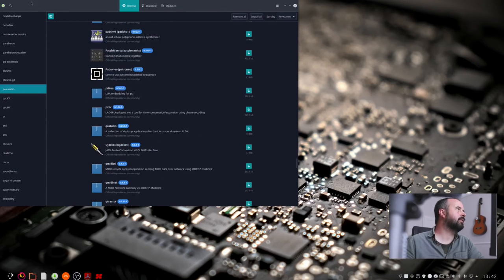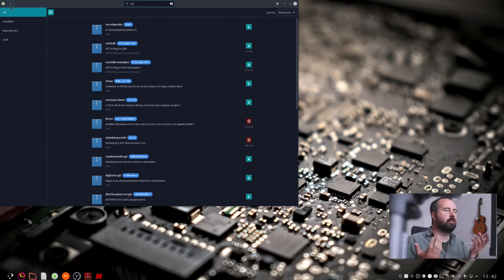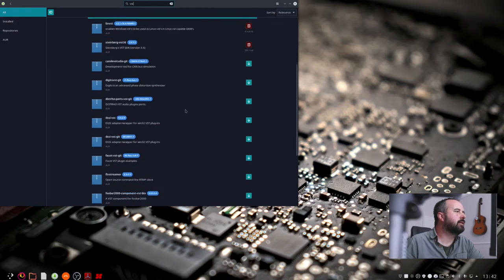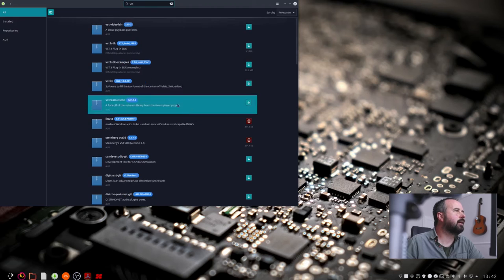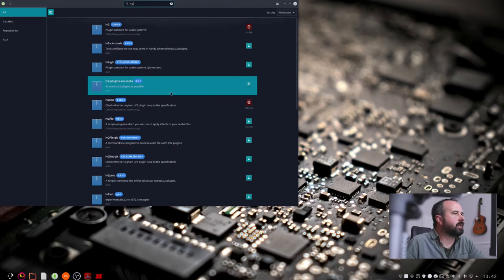Different DAWs and different everything. So once you've got the AUR set up in Pamac, then you can type for things. So say you want VST plugins. You type in VST up there, and it gives you a big list of all sorts of VST related stuff. Or LV2 is audio plugins for Linux, and there's lots and lots of them too.